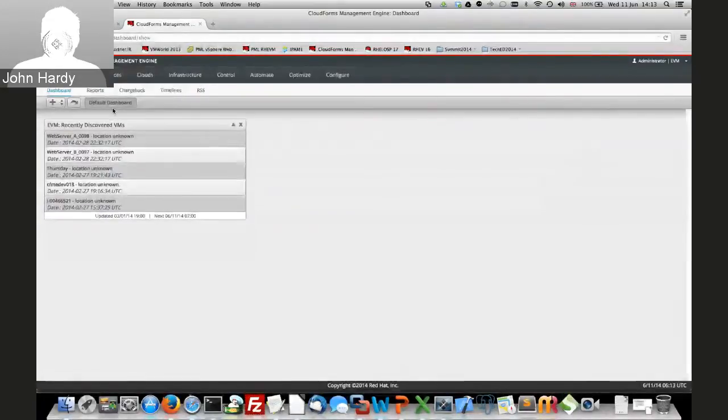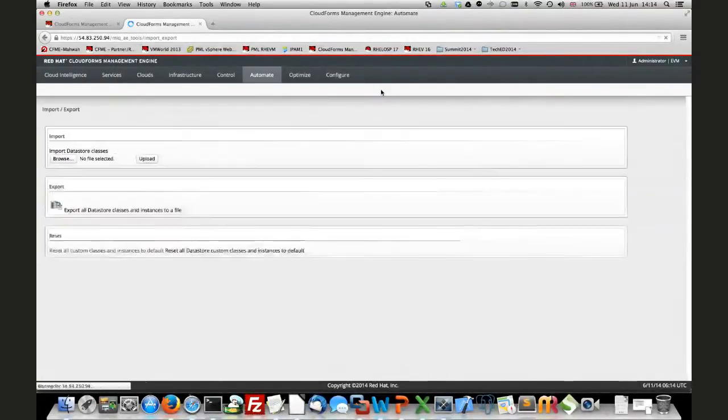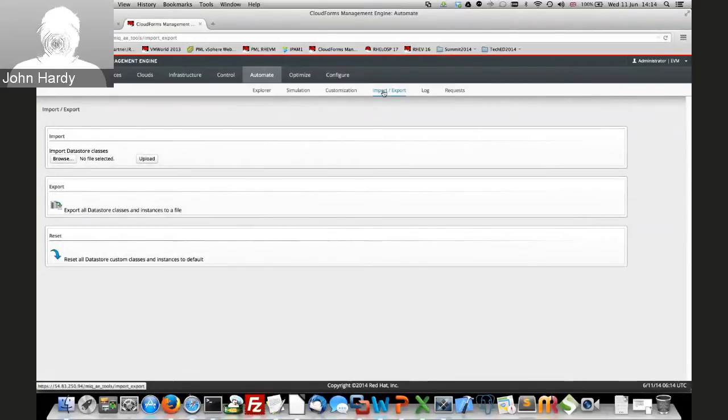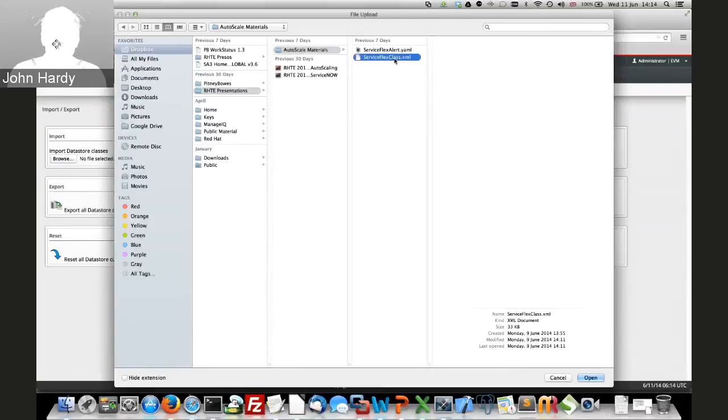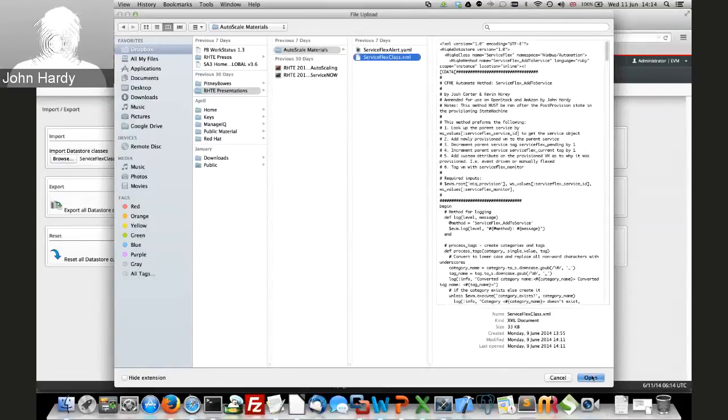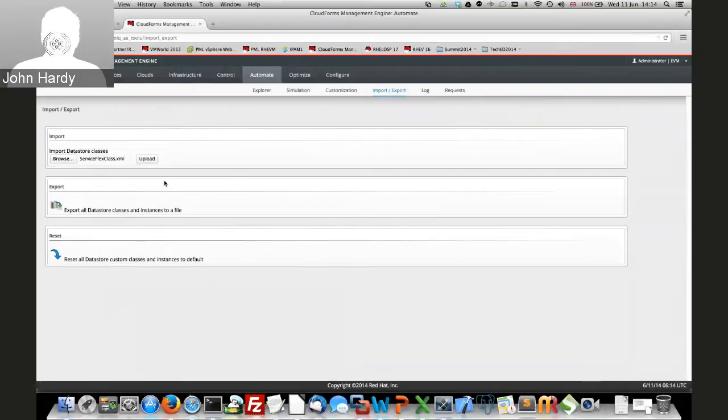So there's my CloudForms instance, and it says go to Automate and go to Import, and you get this view. You can now click Browse, and you can browse to the file. Now, obviously, I've already downloaded my file, so I can go to, where is it? Yeah. So the autoscale materials, and you'll find the alert and the class there. Select the class and click Open. And then click Upload.